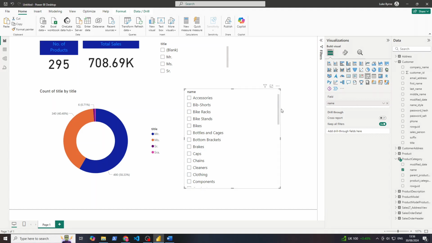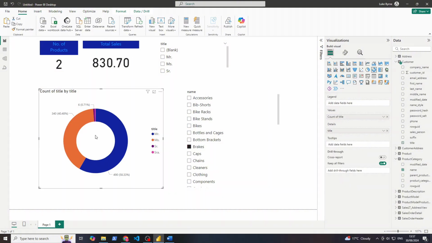So now in this visualization, what we could do is say, what about brakes? What's our split for brakes? You can see here that brakes affects this, so there are two products for brakes and they total $830, say dollars or pounds. But you can see that it's not affecting this.